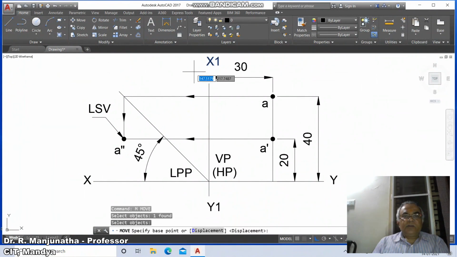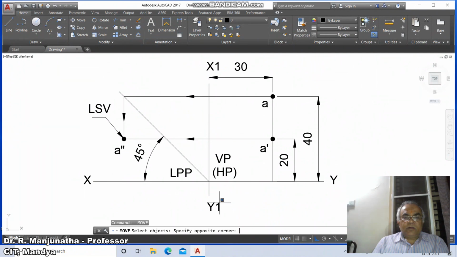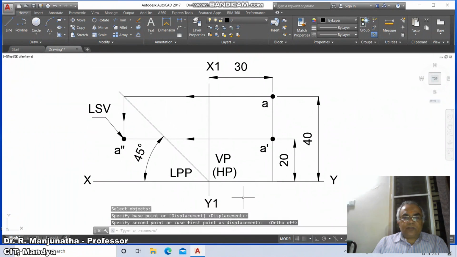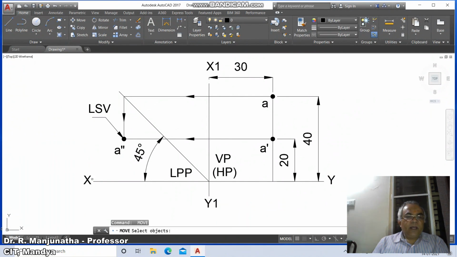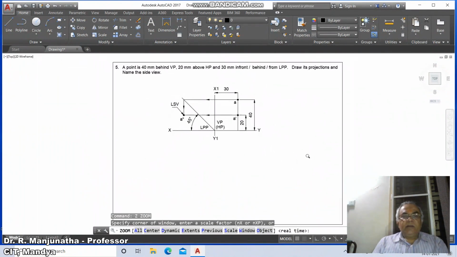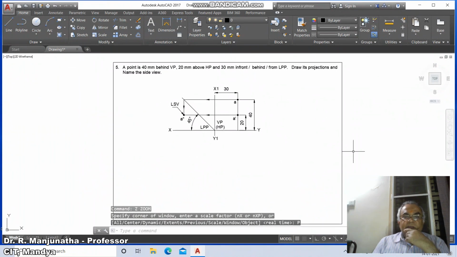So this is how it can be done. And move this XY and X1 Y1 line appropriately as required, so that you are going to have a good clarity of the drawing. So this is how you will be able to complete this drawing.